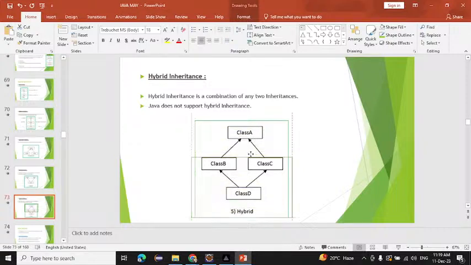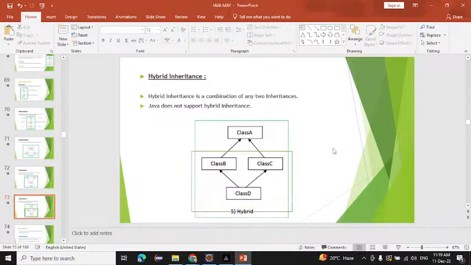Another level we have here. So what is the type of this one? Two parents and a single child, multiple inheritance, right? So a combination of the two inheritances is known as hybrid inheritance, and this is also not supported by Java, but we can achieve it with the help of an interface. Okay, these are all the types of inheritance.